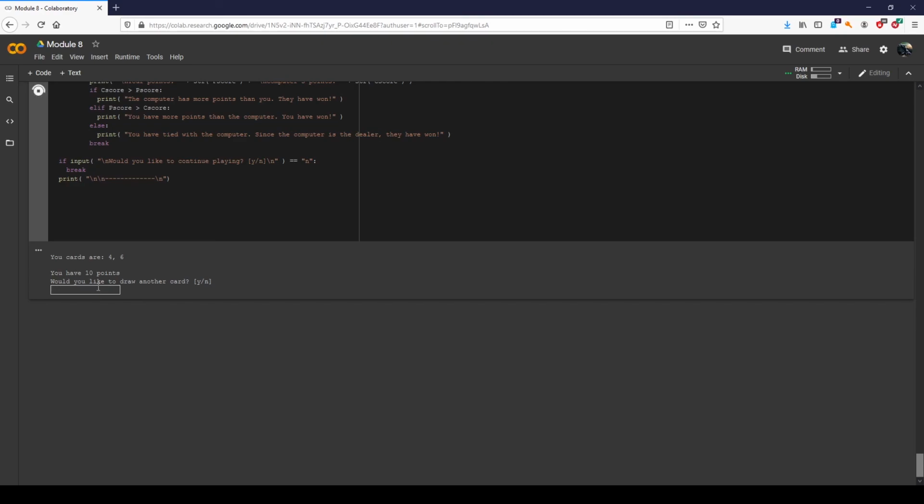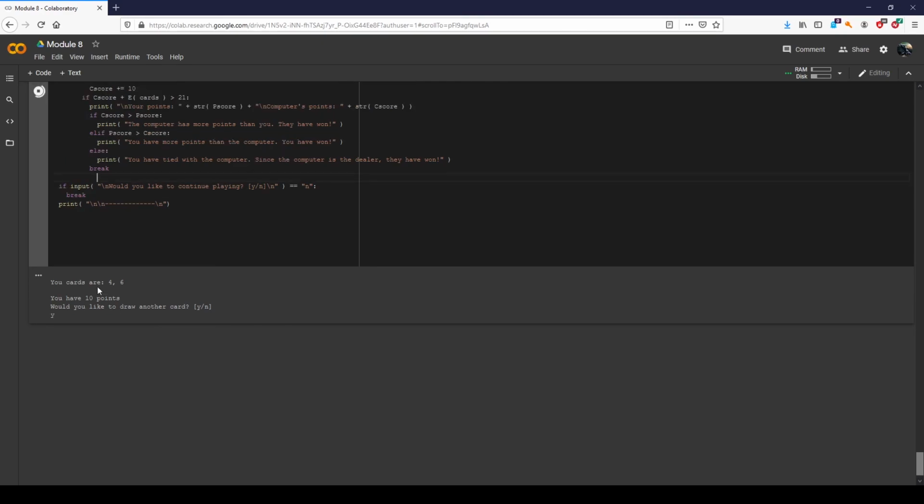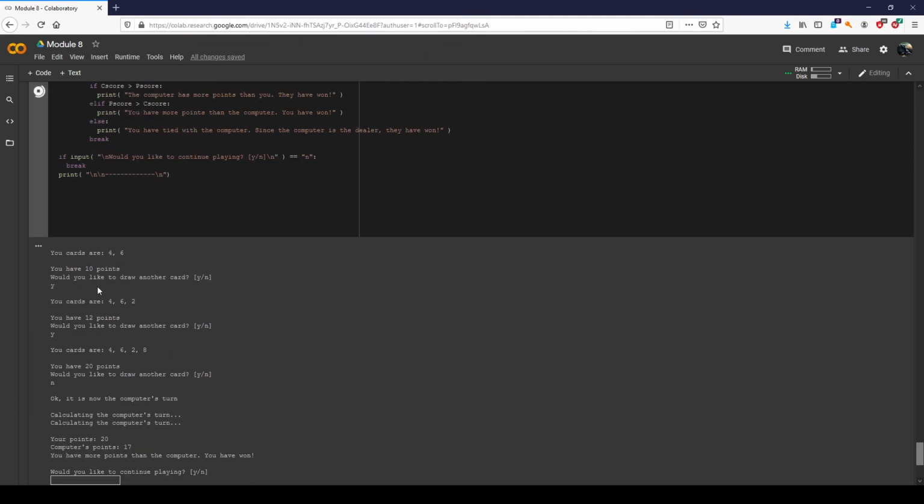So 4 and 6, I have 10 points. Yes, I want to draw another card. I now have 4, 6, and 2. I think it's worth it. I have 20 points. I'm going to stay. Let's calculate the computer's turn. I've won. Nice. Let's do another game.